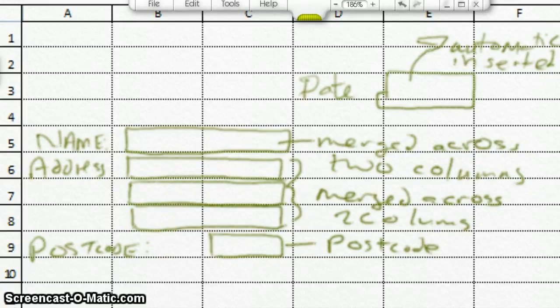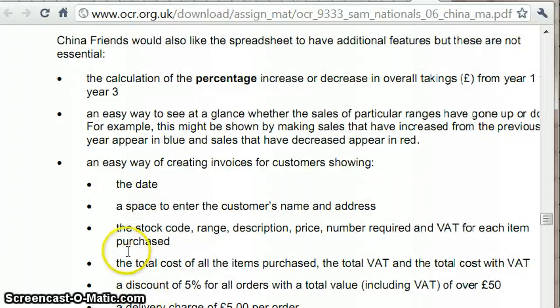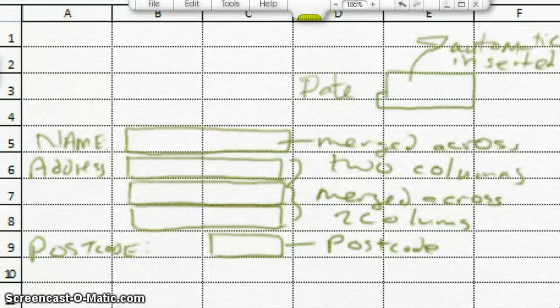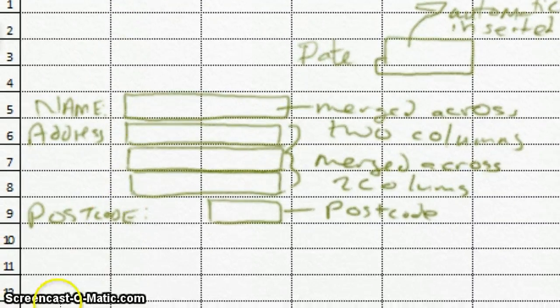Let's have a look at what else we have to put on there. So we need the stock code, range, description, price, number required, VAT. So these have got to be in separate columns. And then we're going to have the items listed going downwards. So stock code, range, description and price. So let's just put those in. What we'll do is leave a bit of space between the address and things like that. So stock code goes here, etc.